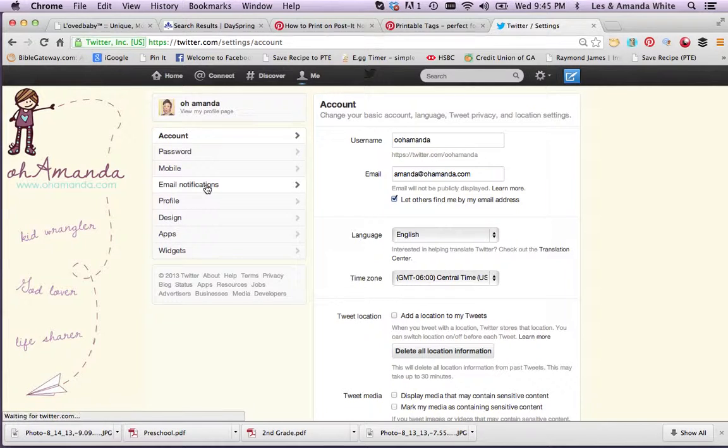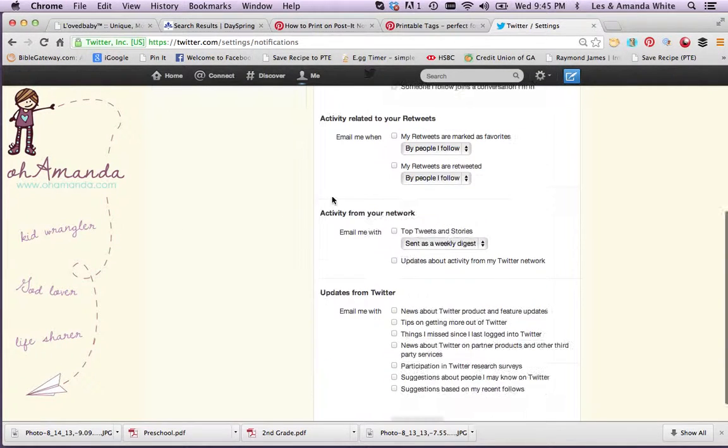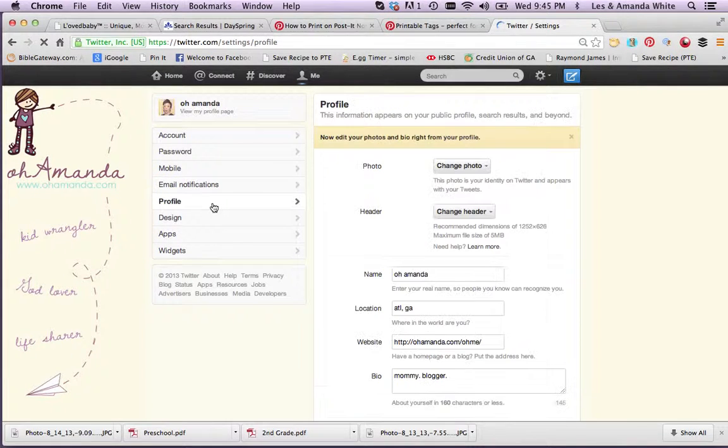Email notifications, I say turn all the email notifications off. I want you to look at all of these notifications they want to email you. Don't do it. It just is a time waster filling up your inbox. Hopefully you're coming to Twitter every day anyway, or not every day, but regularly, so you can see who's talking to you. Profile. This is really important.